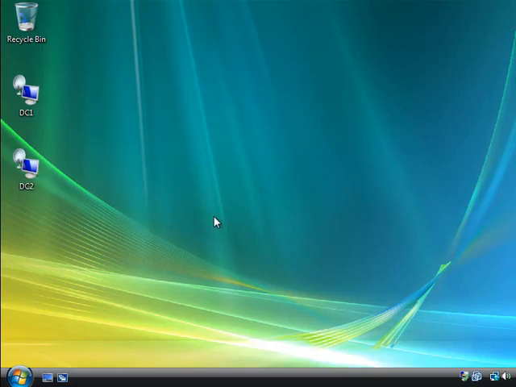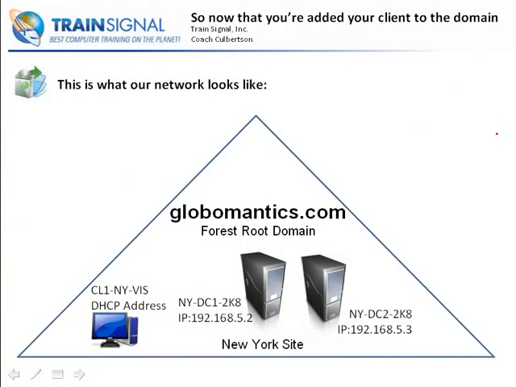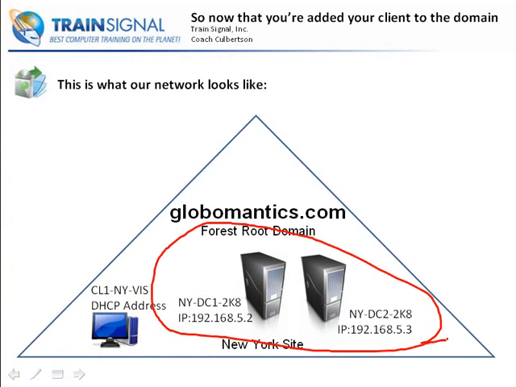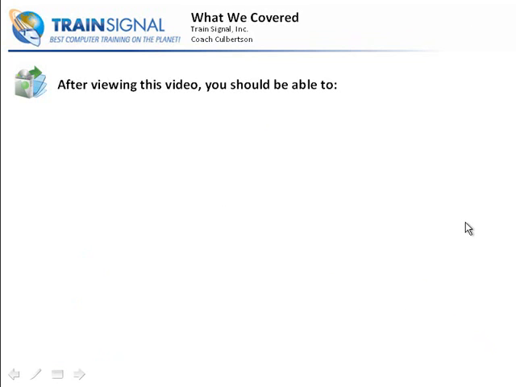Let's do a quick wrap up, and then we'll move on to the next video. All right, so just a quick look in terms of what our network looks like now. As part of the globalmantics.com domain, we have our two domain controllers that we set up in our last video, and we also now have CLNY.viz as part of our domain as well. So we're starting to build our Active Directory network one piece at a time, and we definitely have a good start because now we can actually sit at this machine and use it to administrate our two domain controllers.